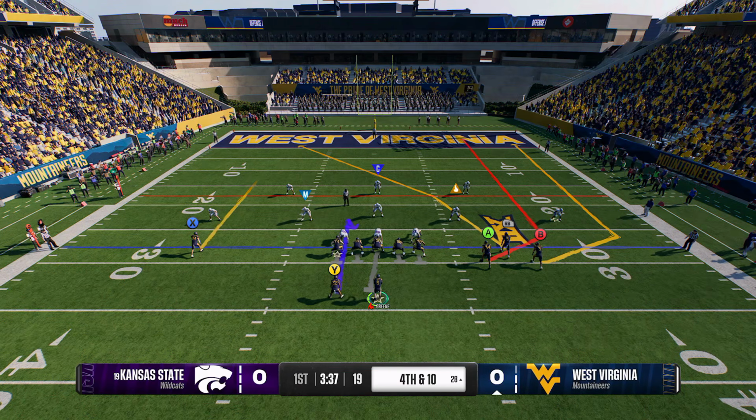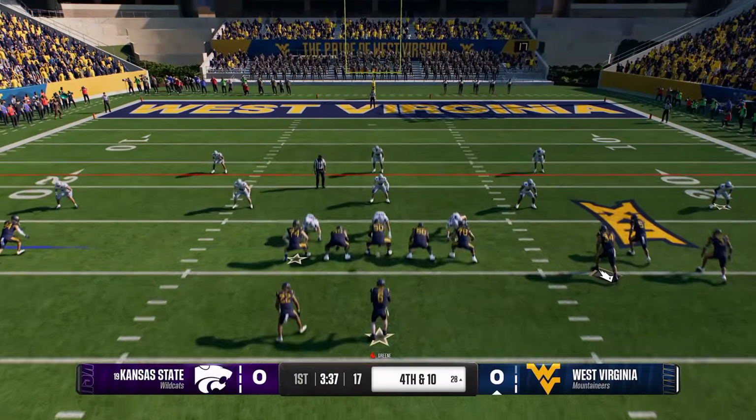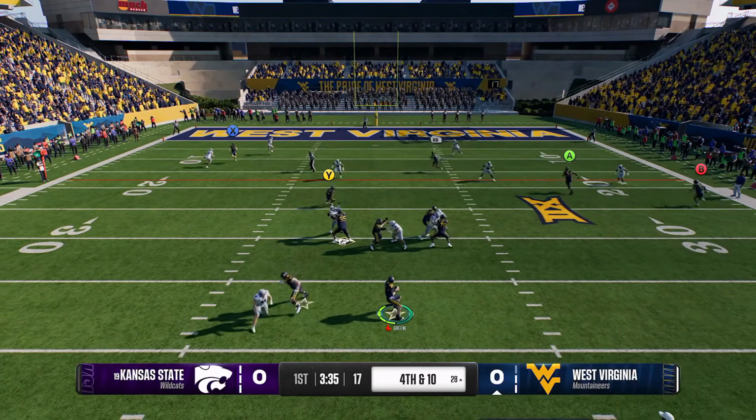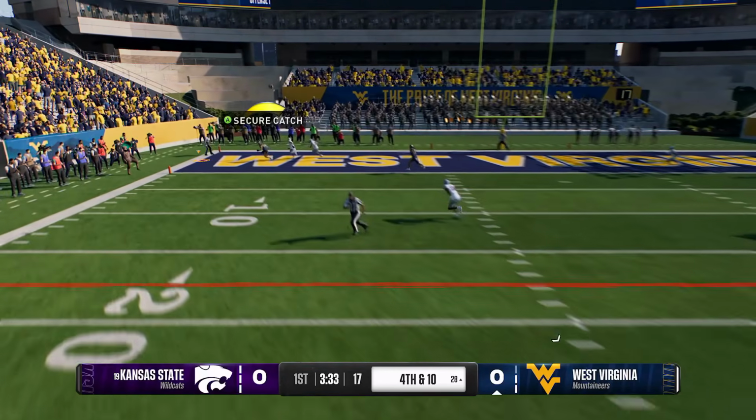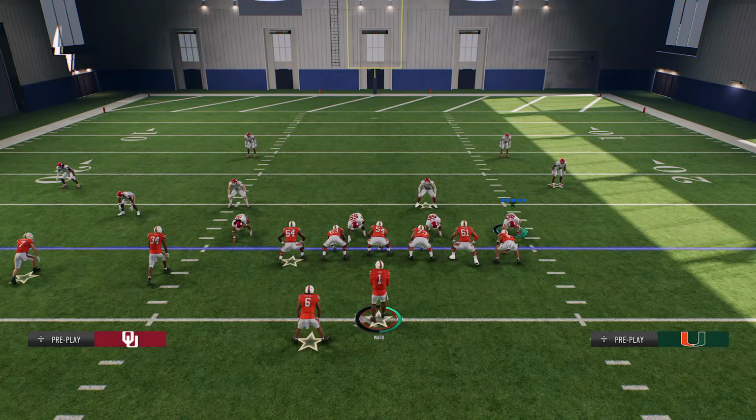Number 6, how to use route stems. This is one of the best features ever added to football gaming. Basically, you can take most routes in the game and you can stem them to any depth. You can make them shorter or you can make them longer. Let's take a look at an example right here.